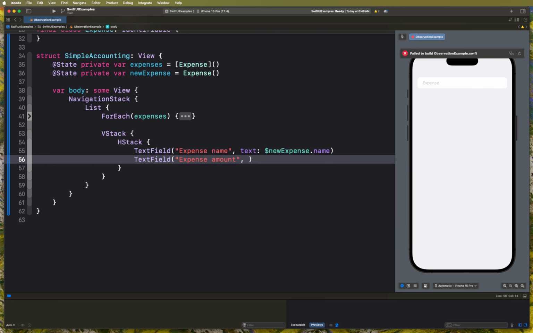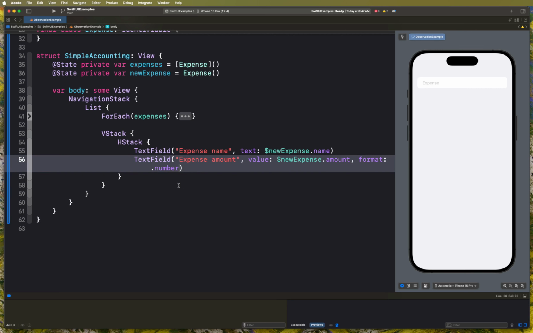this time we're actually going to use amount value, so newExpense.amount, and because this is an amount value, we want to format it as a number. Then our text field will take this value happily. Now you can see we have the expense name and the amount showing up here.